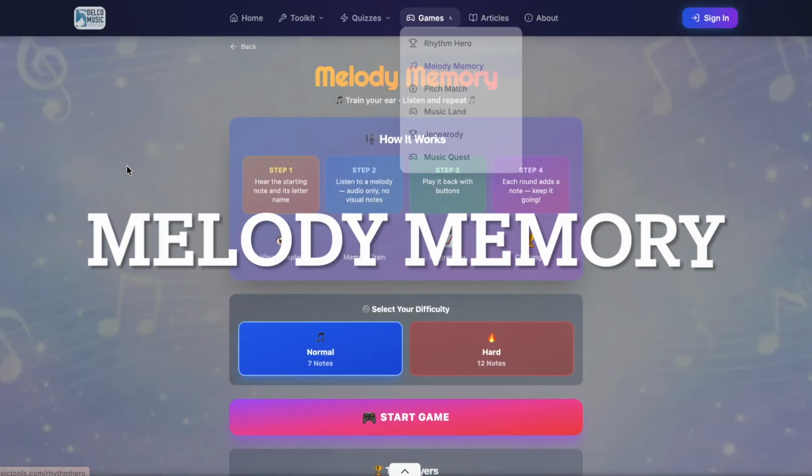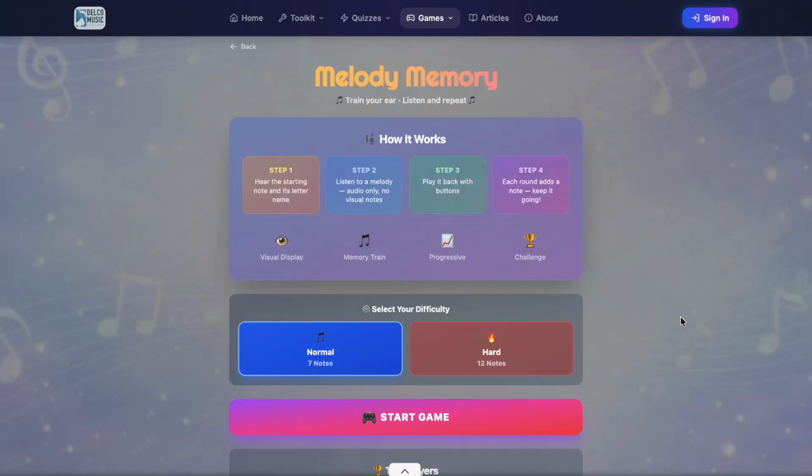From there, we have Melody Memory. So this one, it's a game of add-on, or like Simon, I think, as well. What you can do is choose the normal mode with 7 notes or the hard mode with 12 notes. You get a little bit extra points for each one on the 12-note version, the hard mode. But usually I just do the 7-note version with my students.